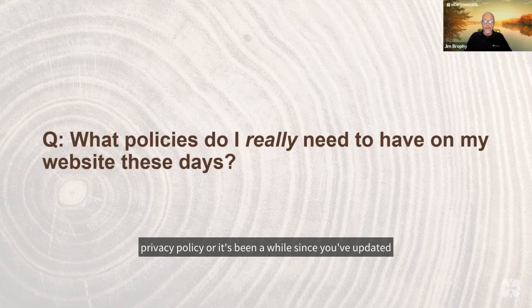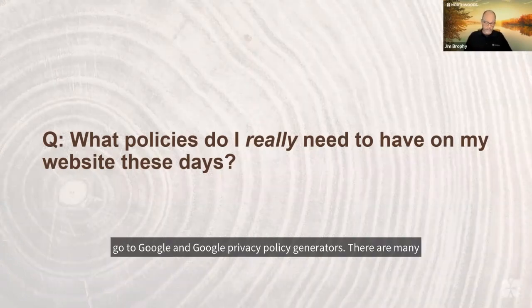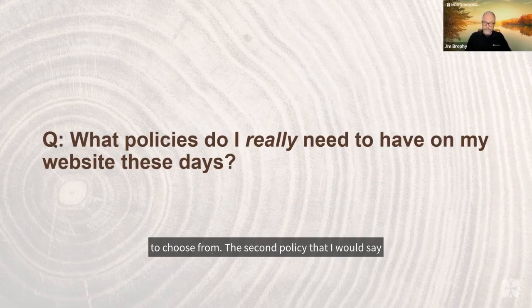If you don't have a privacy policy, or it's been a while since you've updated your privacy policy, there are many privacy policy generators out there to walk you through the process of updating your policy. So I would take a look at that. Just go to Google and Google in, privacy policy generators. There's many to choose from.